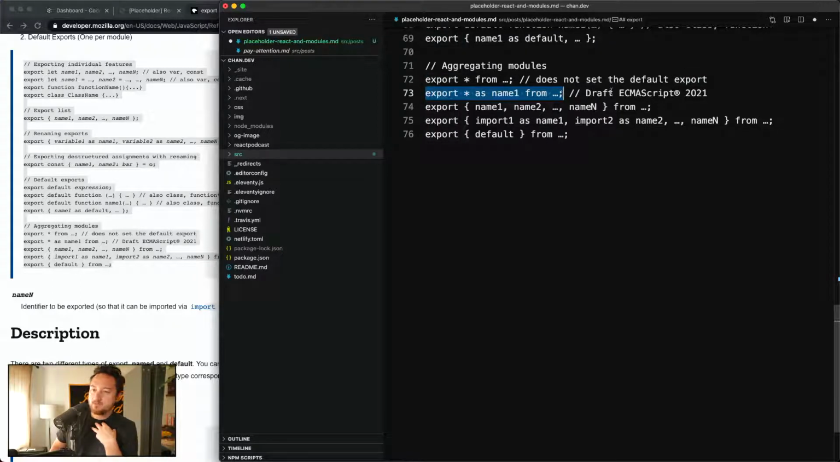So, this one's draft for 2021. So we're not going to touch that because I don't want to touch any draft stuff. Such a pain in the ass to update that. And then export. Now this is cool because you can actually in one go import and export. So you're going to export these named exports not from this module but from another module, which is really neat.